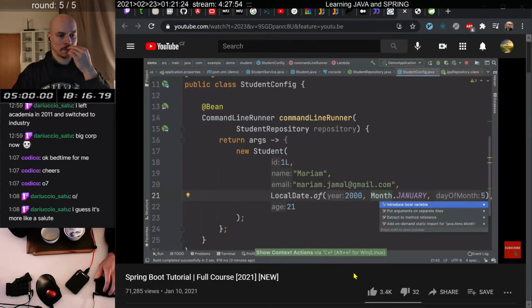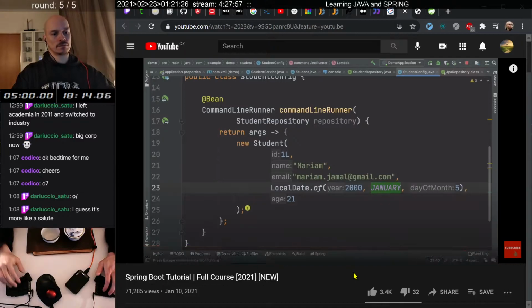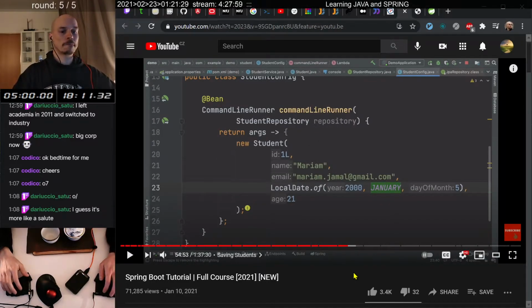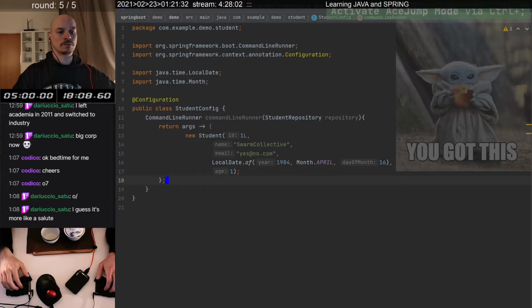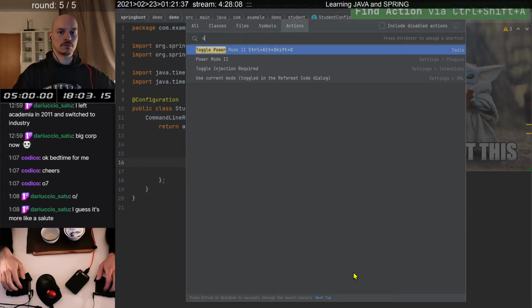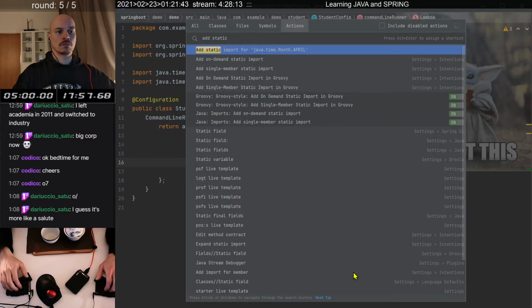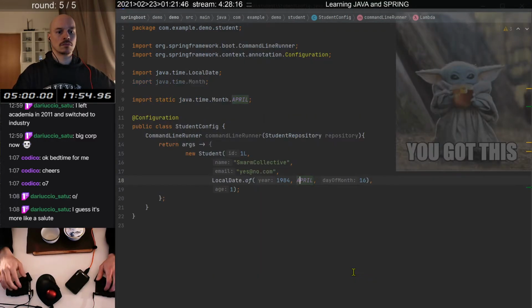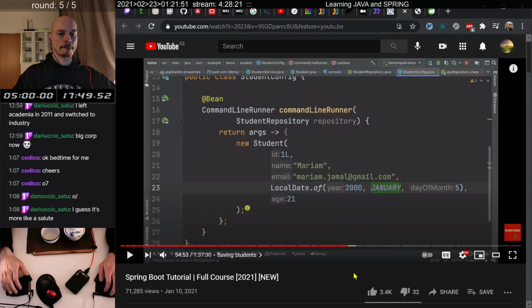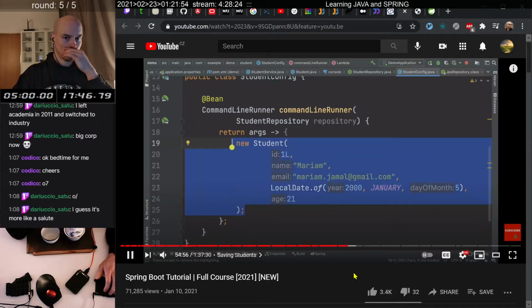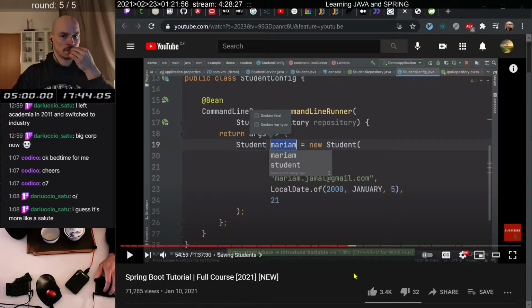And in here, what I'm going to do is add a static import, just like that. So now this is for student. I'm going to press command V. Actually, command shift V, and this is Mariam.